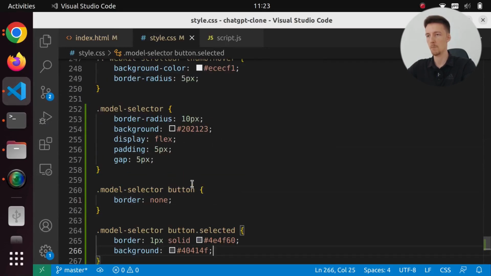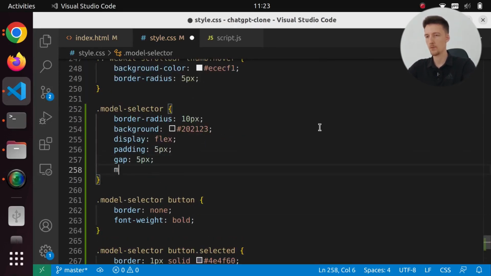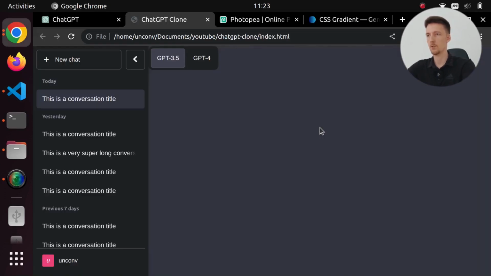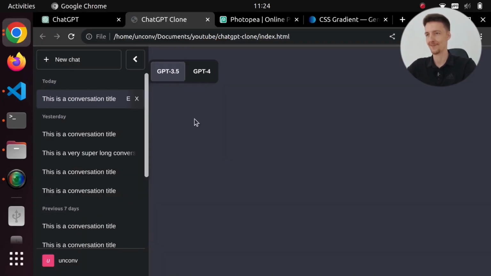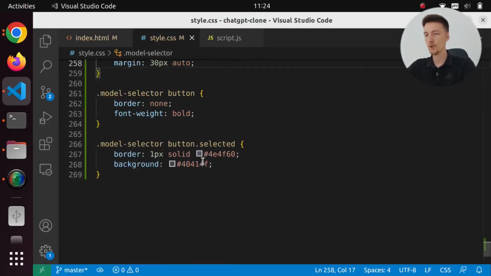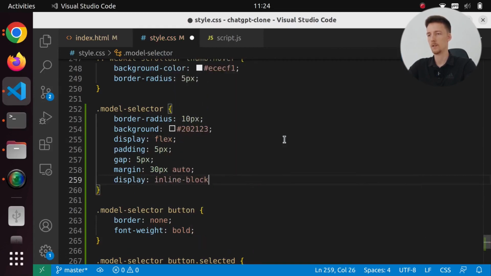Now it should be some bold text. So let's make it bold. Let's say font weight bold. And I will also make this centered. So I can probably do margin 0 auto. And in fact, I am going to do margin 30 pixels auto. And it does not move it in the middle because it doesn't have a width. So how do you center a div in CSS? That is the problem. I could make this display inline block.